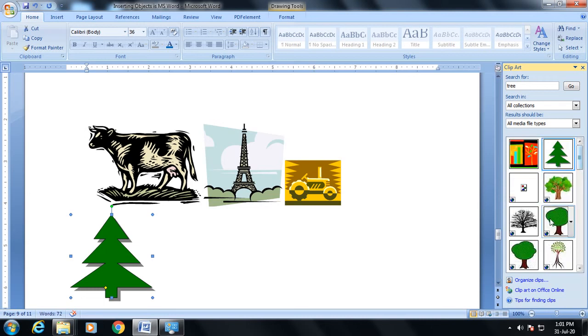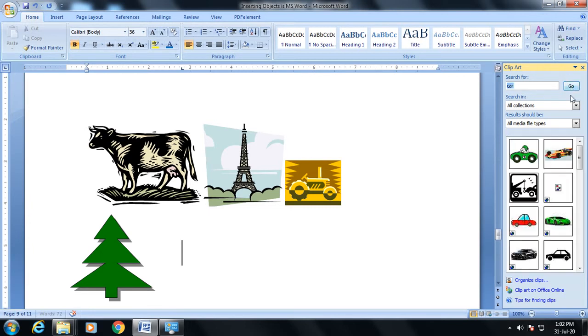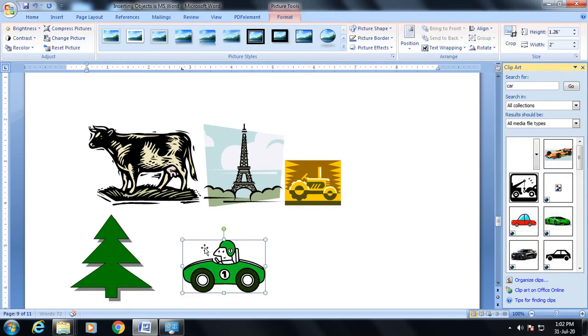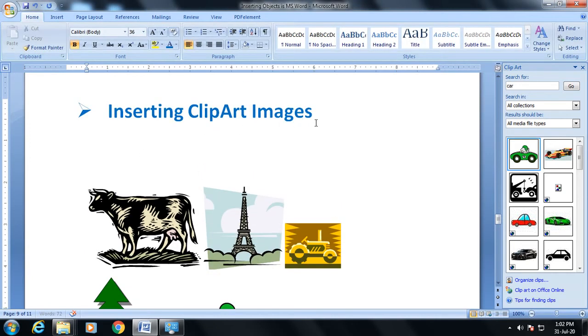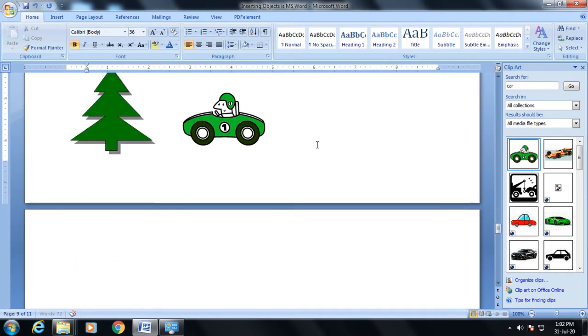Again, if you want to insert a picture of a car, just click on the Go option. You will see so many pictures of cars, so just click that image and that clip art image will be here on the document area. In this way you can insert clip art images.